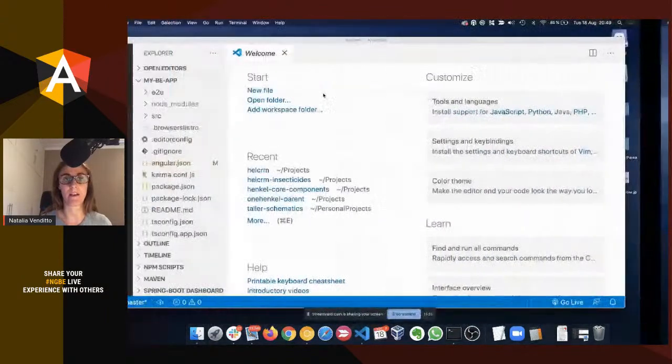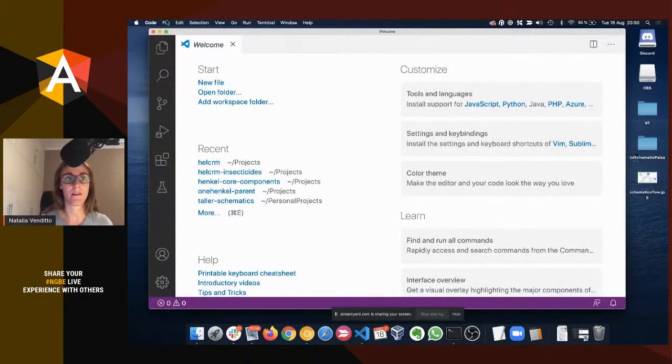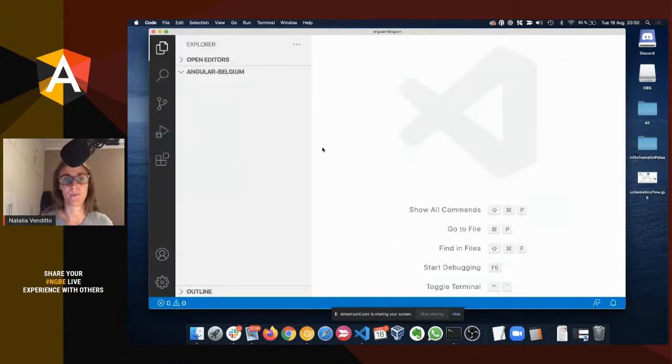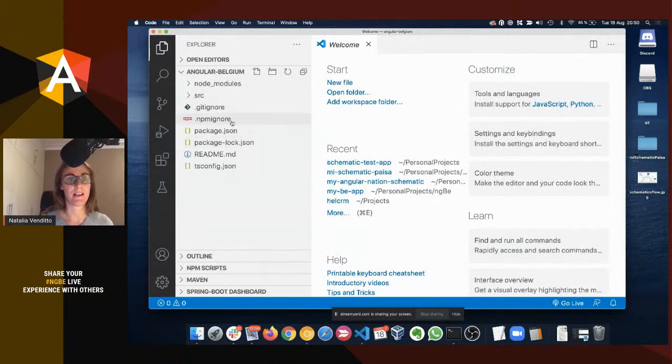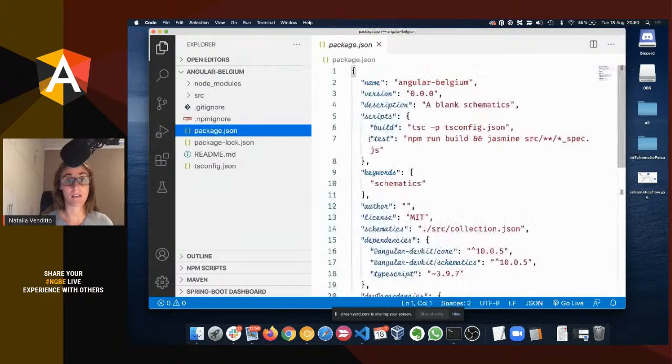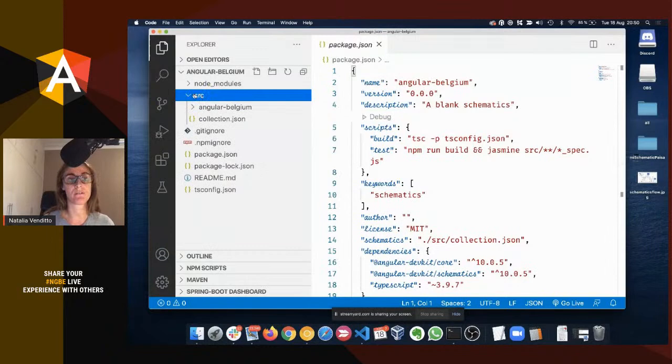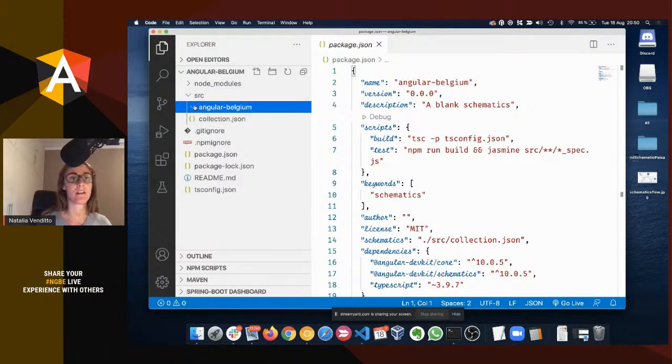I'm going to go here. This is the app I created to test it later. Because it's recently created, I couldn't have it open. We're going to analyze a bit what we have. Like I said, we have a package.json with the dependencies that it needs to work. And then we also have a source folder with an Angular Belgium folder, which is the name we passed as an option. Inside of it, we have this index.ts file. And we also have this very, very important file over here called collection.json.